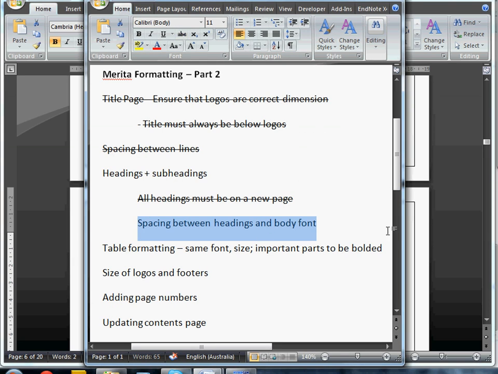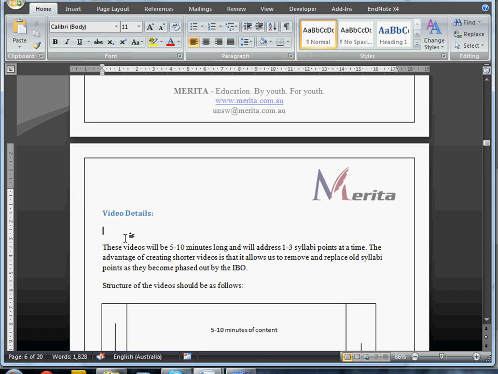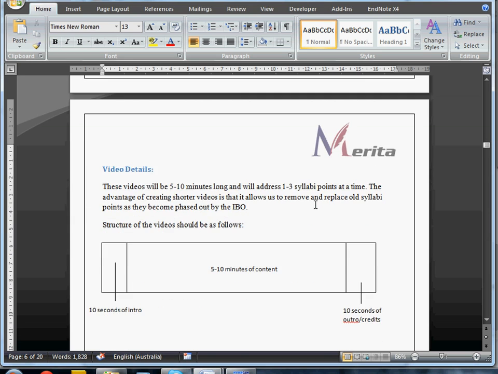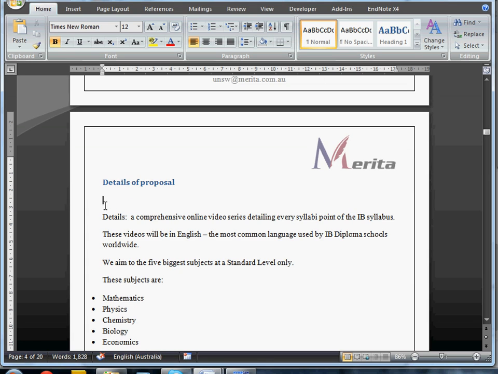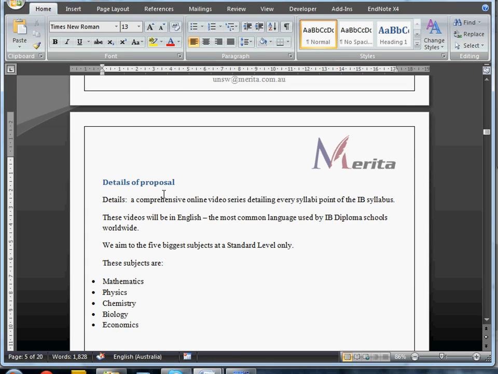As for spacing between the headings and the body font, there must be no spacing between the heading and the body. As you can see here, between this heading and this body font, there is one space here. We want to delete that and ensure that is done throughout. So if you go back up here, this space in between here, delete that as well.